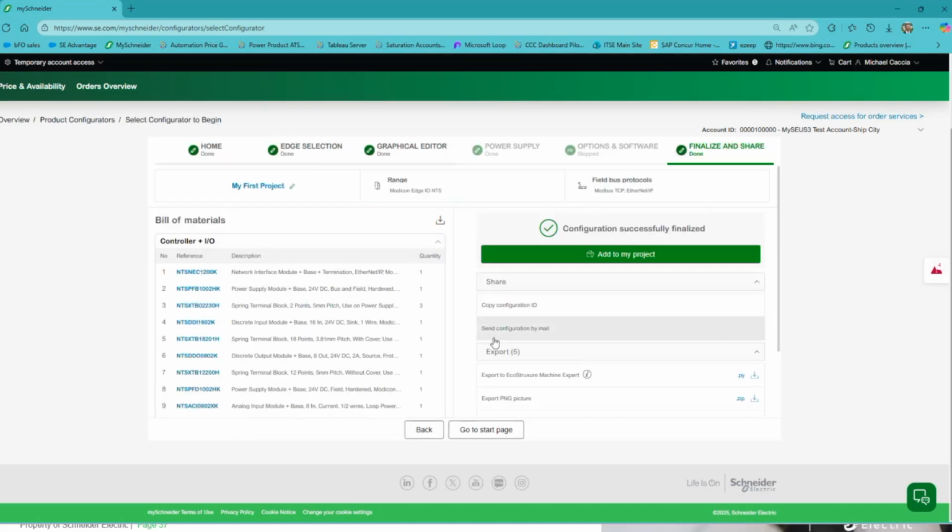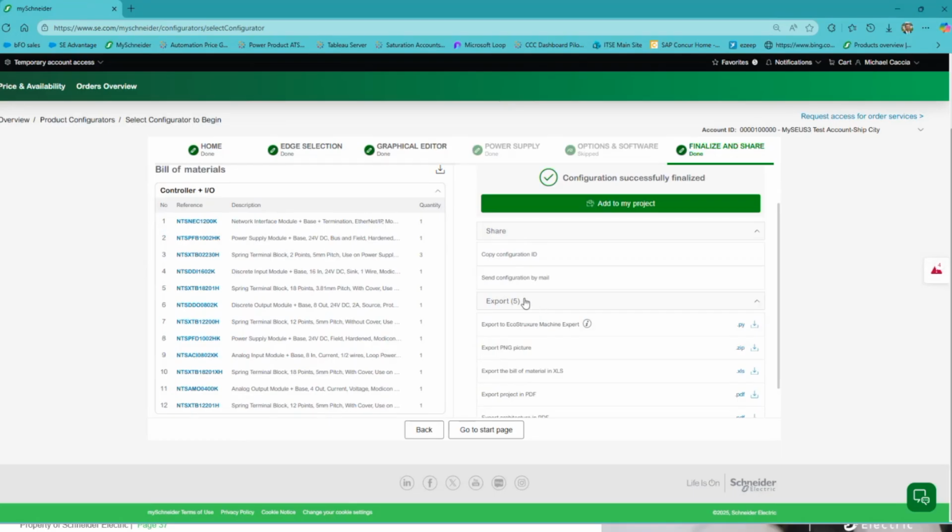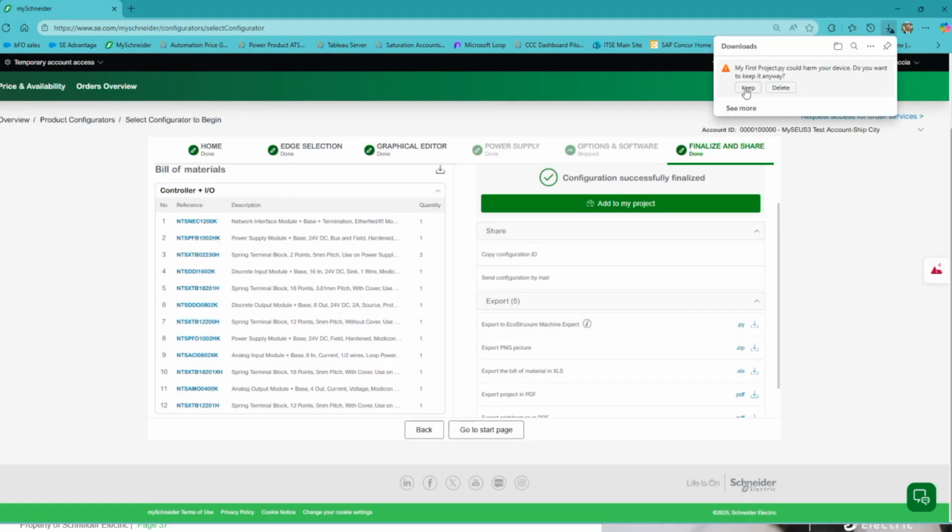Cancel out of this. And now going further, what can I export? So if I want to, I can export EcoStruxure Machine Expert file with this extension. I can click on it to show you what it does. And I say keep. And it creates this project in my download folder.